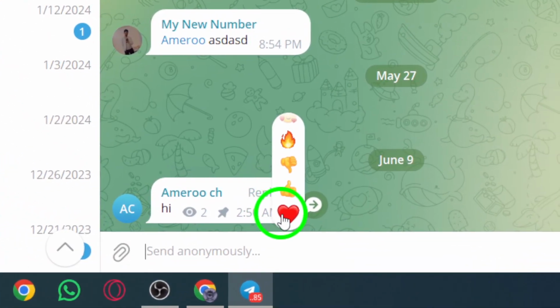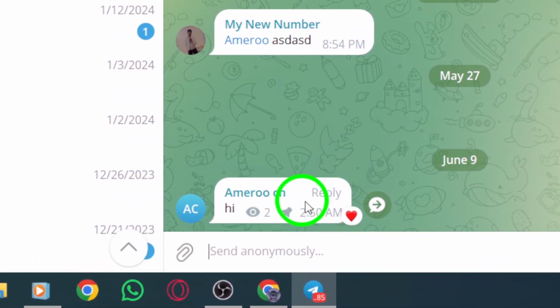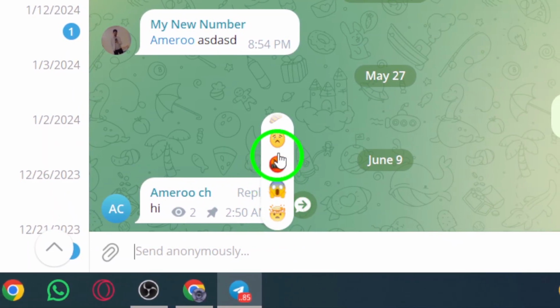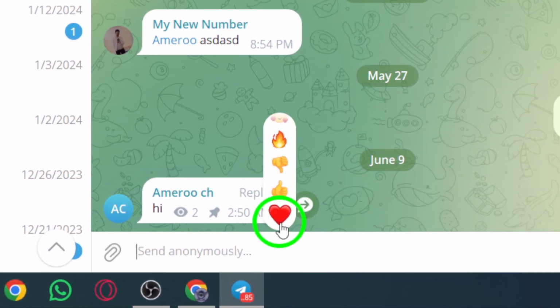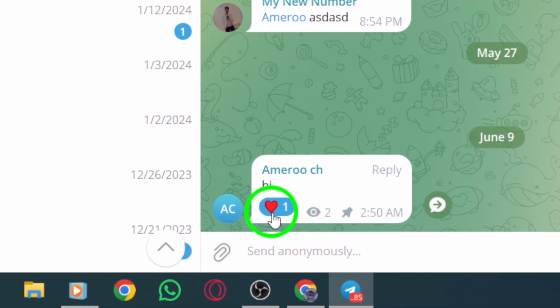Hover your mouse over the message you want to react to. As you hover, you'll notice a red heart icon appear next to the message, indicating that you can quickly react to it. Click on the red heart icon to express your reaction to the message.